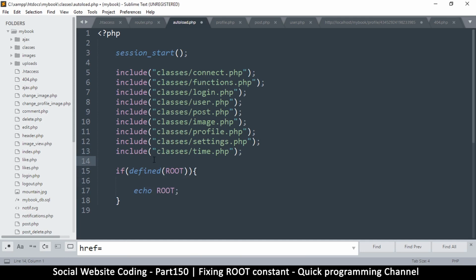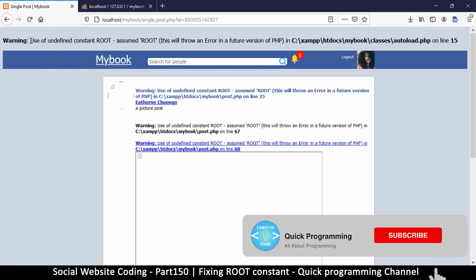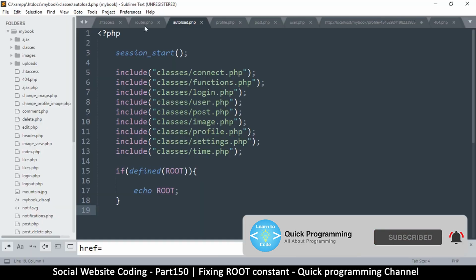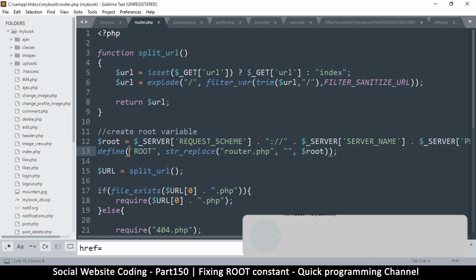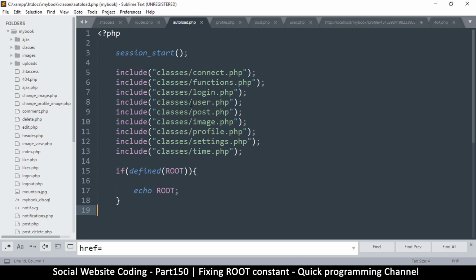Huh, looks like it's an actual thing. So if defined root echo root. So let's try that. So it seems we are still getting an error. So maybe what we need to do, since when inside router, when we defined it, we used quotes here. So let's add some quotes here as well. I think that must be it.